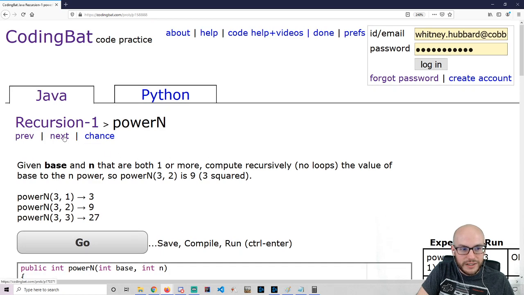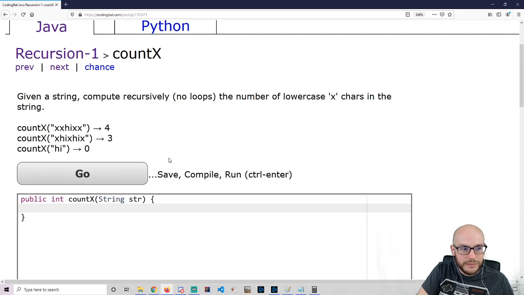All right, let's try that with a lot less hiccups on the next one. These are delicious. Given a string, compute recursively the number of lowercase x's that are in the string.